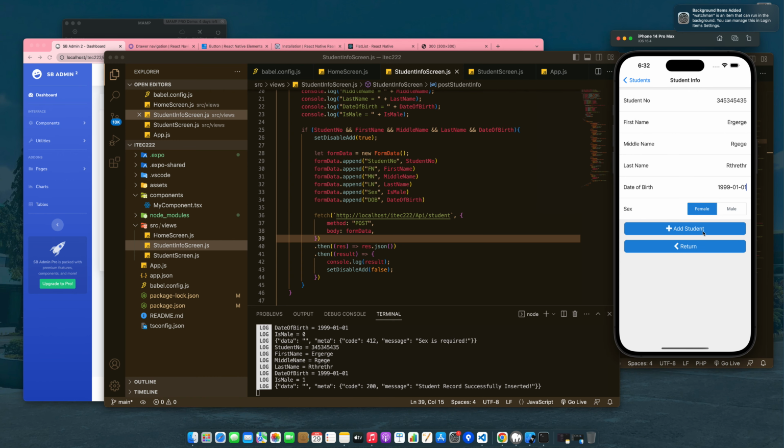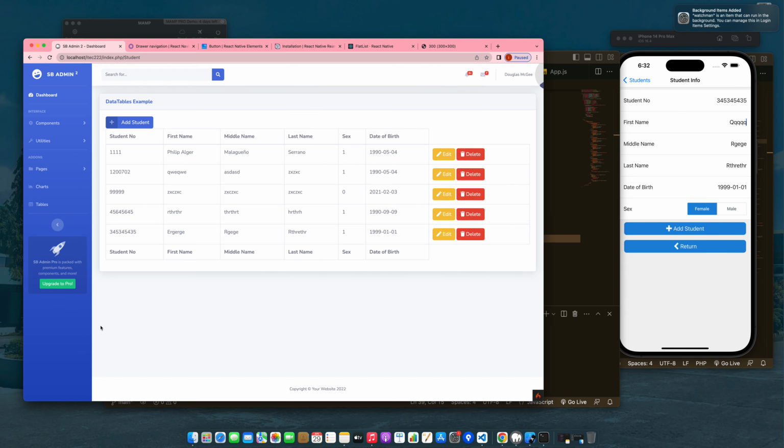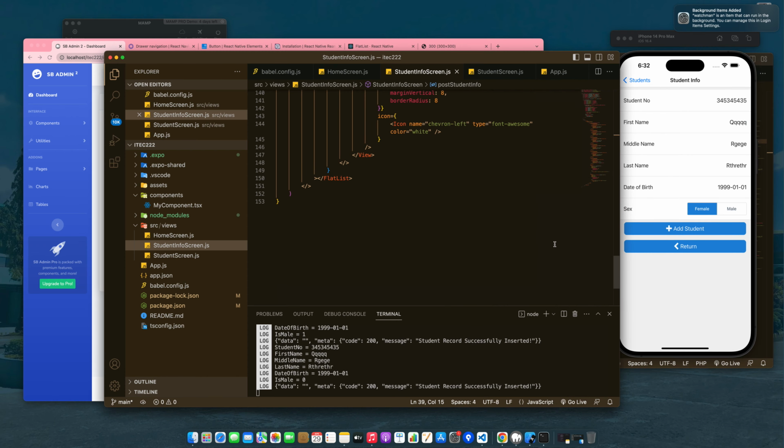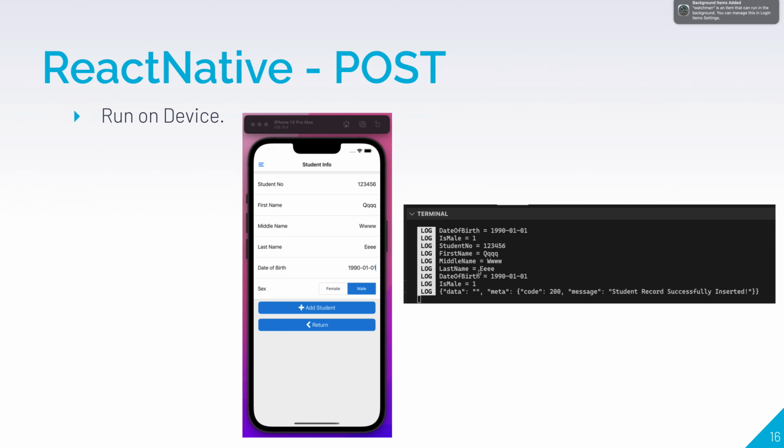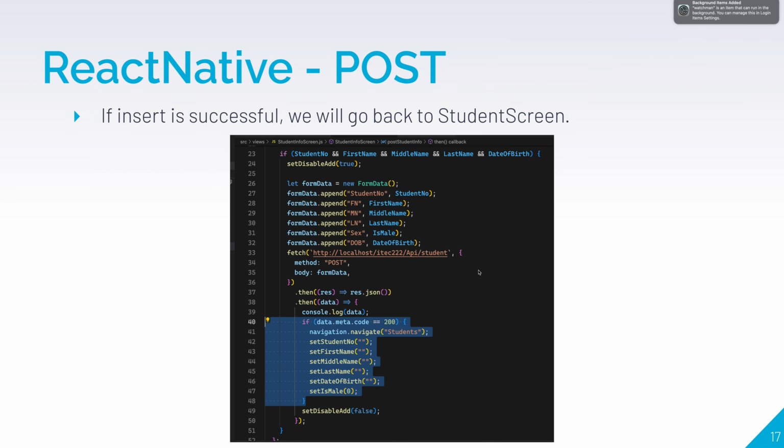Let's try adding a female. Add student. Refresh. So we now have successfully inserted a new student record. So here, if insert is successful, we will go back to the student screen and set the values to blank or 0.